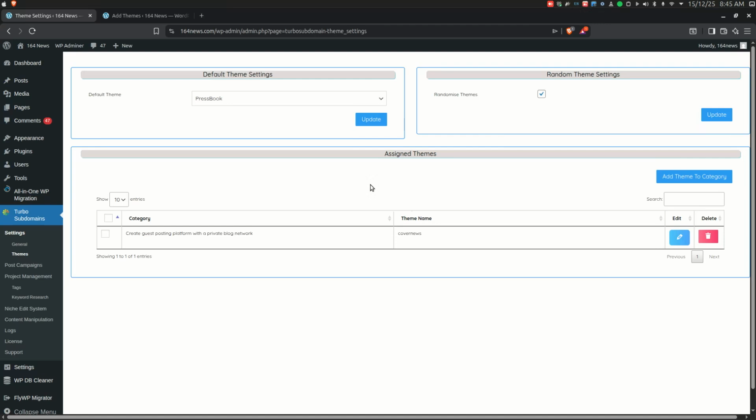Understanding the theme application hierarchy is important. When applying a theme to a subdomain, the plugin follows a specific priority order. It looks for an assigned theme first. If there is no assigned theme, then it looks for the random theme setting. If random theme is disabled, then it looks for the default theme and applies it. This hierarchy ensures that every subdomain always has a theme applied, with more specific assignments taking priority over general theme settings.